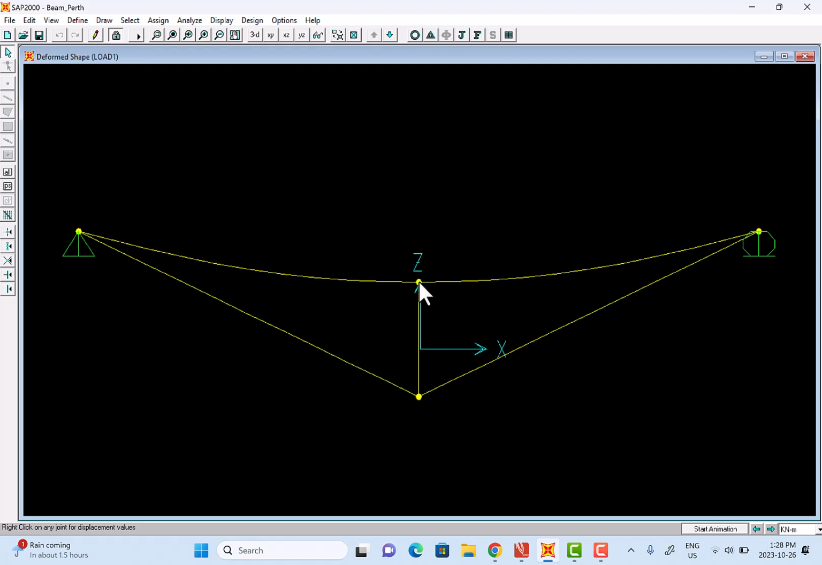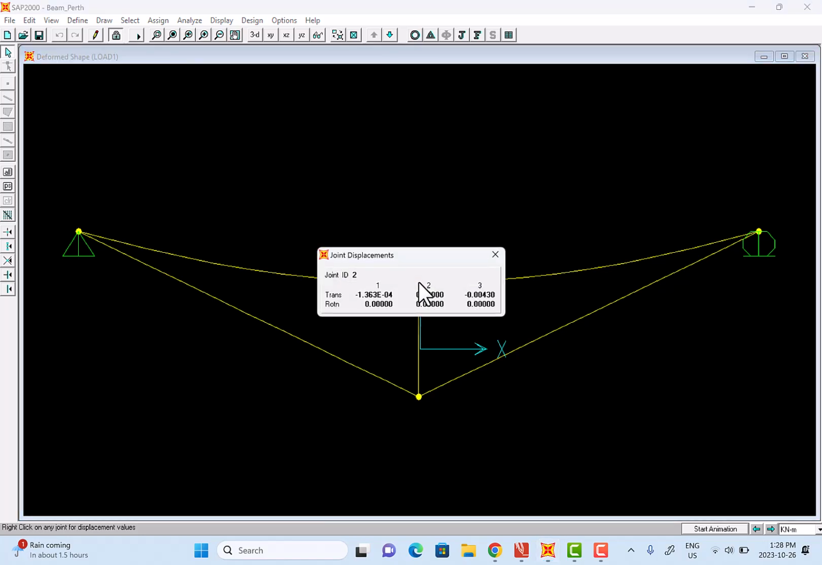And in fact, we can click on any of these joints, and if we right-click it, up will pop this. So it says translation. Remember, these are going to be in units of meters. And we'll notice the 1 is in our X direction, the 2 is in the Y direction, that would be into the screen, but 3 is in the global Z direction. So you can see here we got a negative 0.004 meters. So that would be about 4.3 millimeters downward deflection.